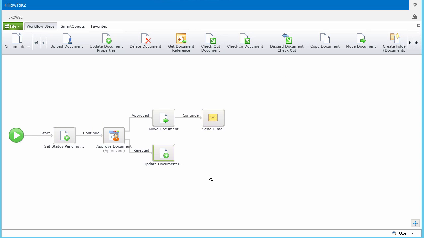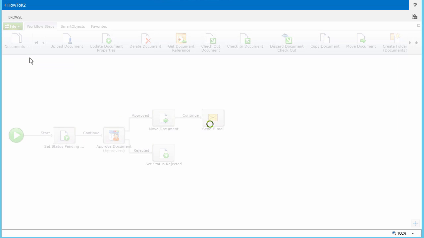Once you're back on the design canvas, feel free to change the name of this last step to Set Status Rejected by double-clicking on the name of it and then changing the text. And once you're done with that, you can go ahead and save your workflow now that it is complete.